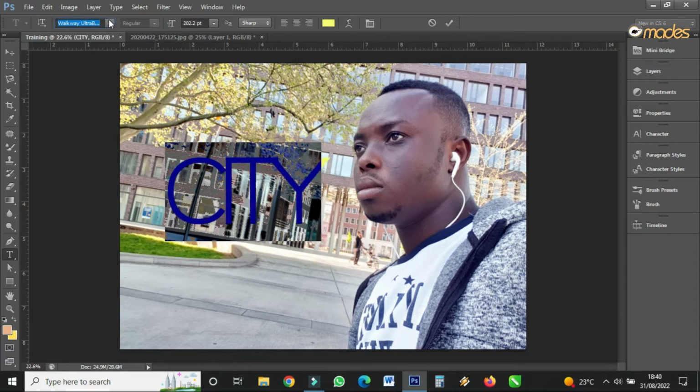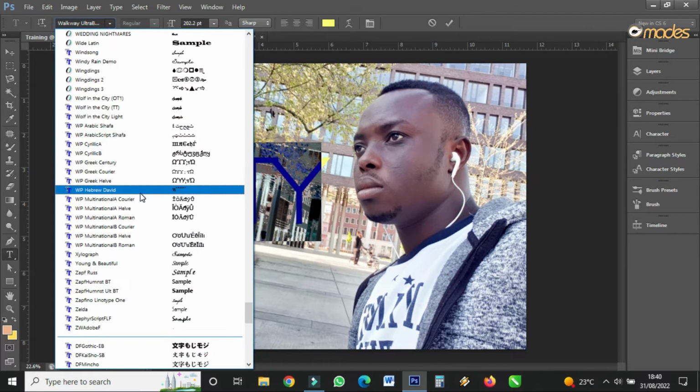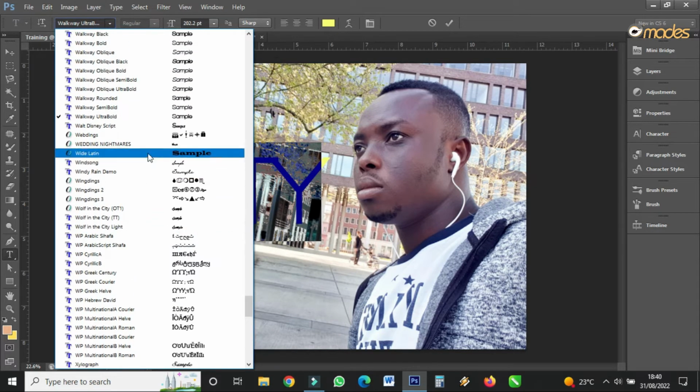Or you can just click here. Click on this arrow and the font list will open like this. Then you can just scroll through with the scroller on your mouse, like this.